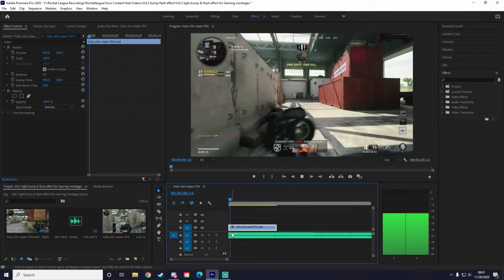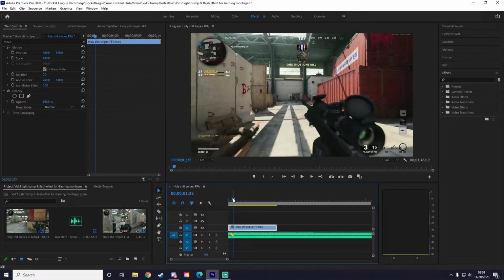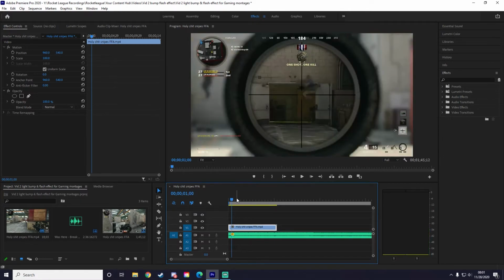So right now, if we play this, you see, I want that beat right there. The drop, I want that drop to be right when the bullet hits somebody, because I'm going to put the flash right there as well. So there's a couple ways you can do it. You can either move the clip to fit it, or you can move the song to fit it.